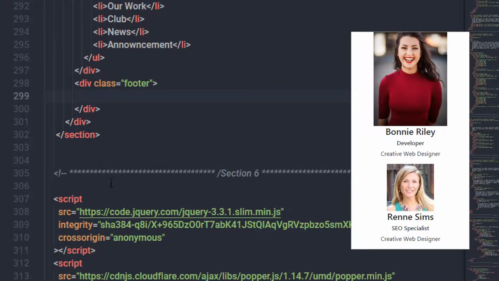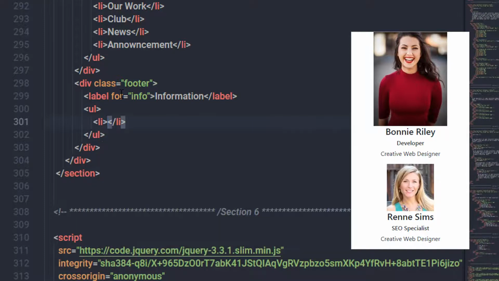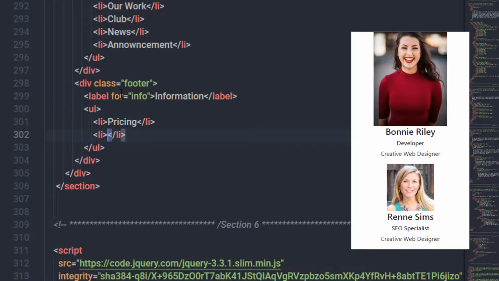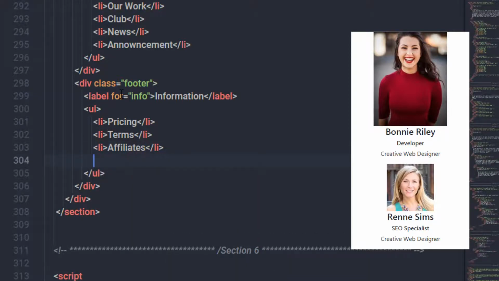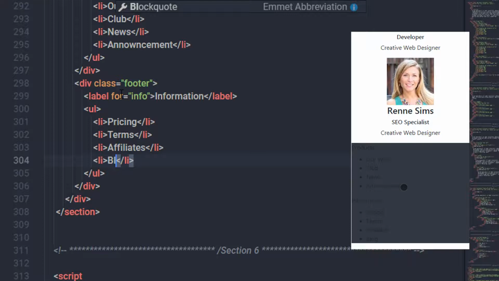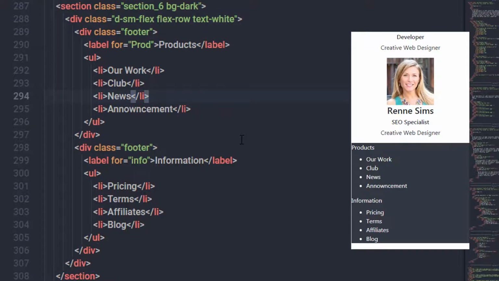Now in this footer, I'm going to add a label for info, right? And just specify text information. Here I'm going to create a URL tag, just specify li items and say here pricing. The second li item is going to be terms, and the third is going to be affiliates. Then I'm going to say here blog, save the changes. You will get your footer here. I just want to specify text, so I'm going to say here text white, right?